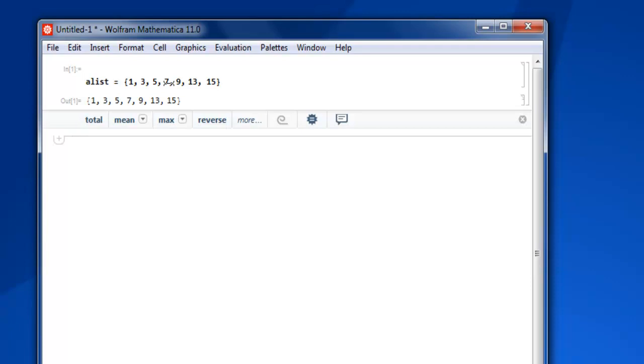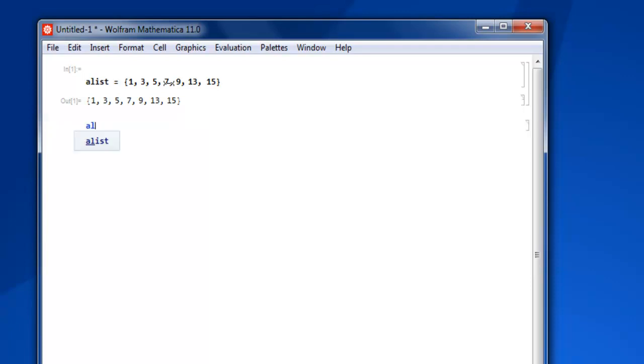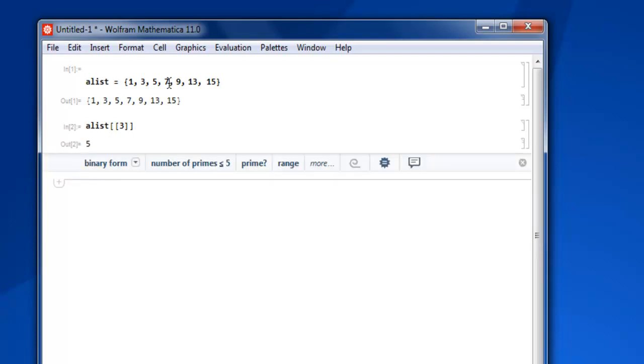Now if I want to get the third value in my list, then I'm going to use a list, and then I'm going to use this double square brackets and third position, then closing square brackets, then shift enter, and I get 5 as third position's value, which is correct.